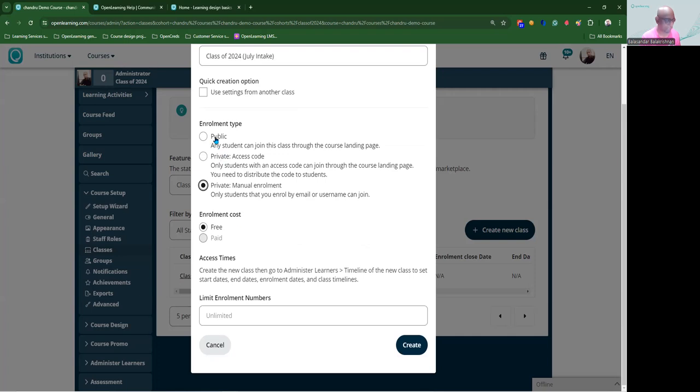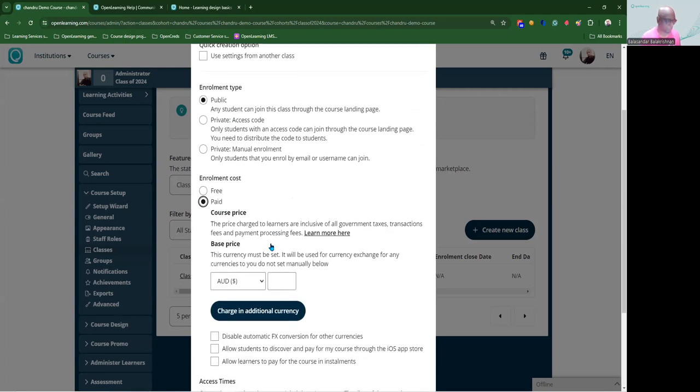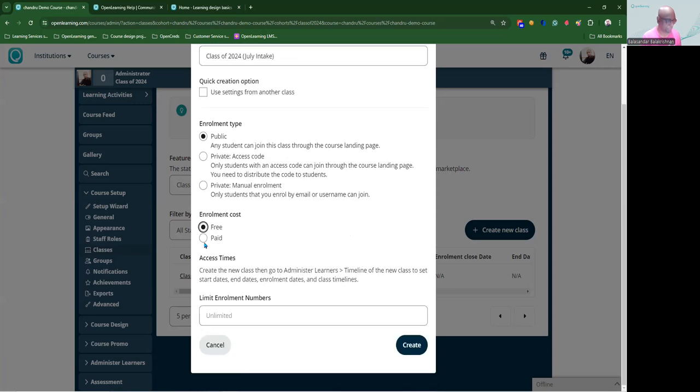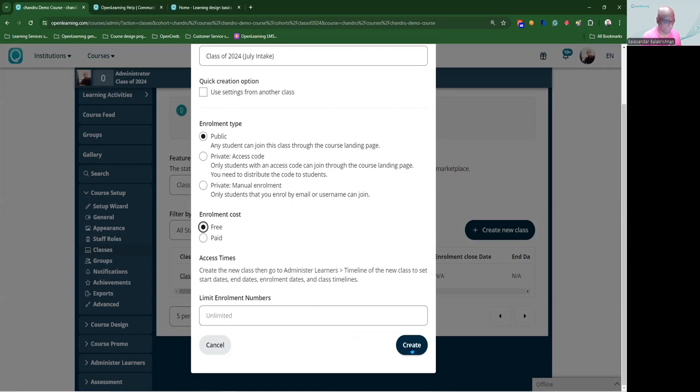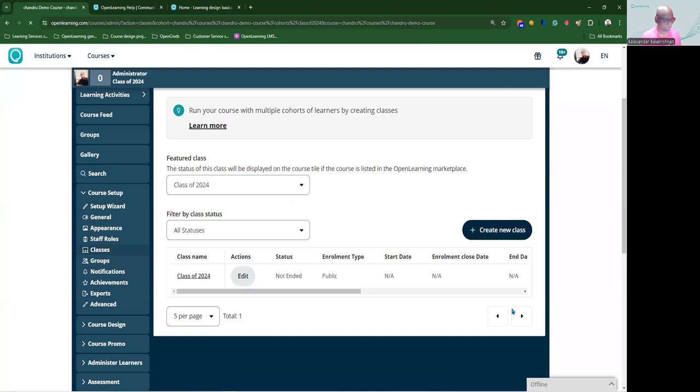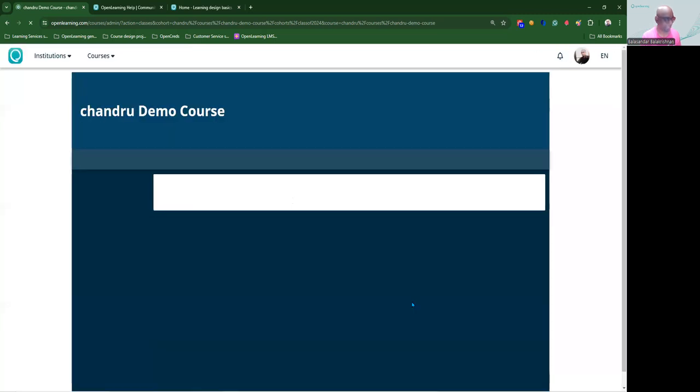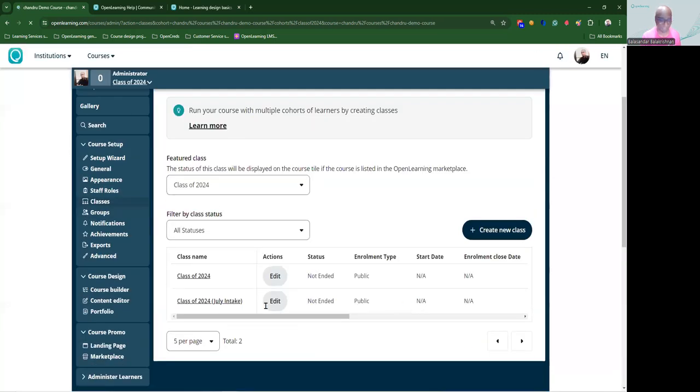And after that, if your course is public, you can choose whether you want the course to be free or paid. For paid, of course, you need to set up your Stripe Connect account, and only then can you set up the price and everything. So I'm going to choose free for now. And once you're happy with everything, click create class. And as you can see, a new class has already been created.